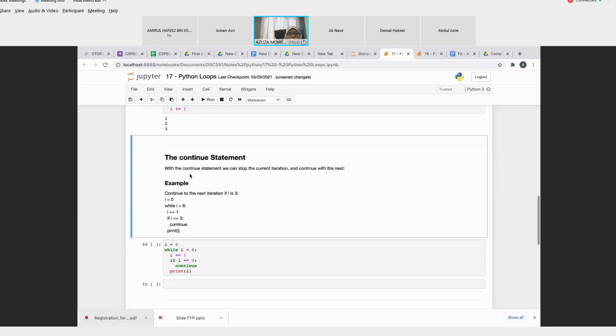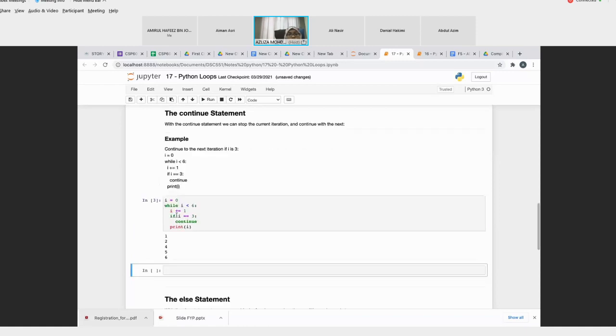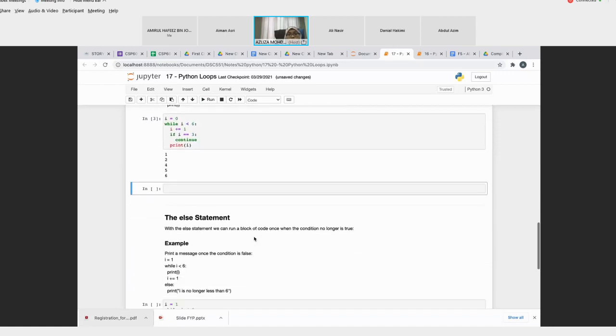Then the continue statement. With the continue statement, we can stop the current iteration and continue with the next. Example, continue to the next iteration if i is 3. So i equals 0, while i is less than 6, i plus equals 1, if i equals 3, continue, and then print i. So you get 1, 2, 4, 5, 6. Dia dah increment, lepas tu dia continue. Dia tengok equal 3 and then still continue. Then dia print.